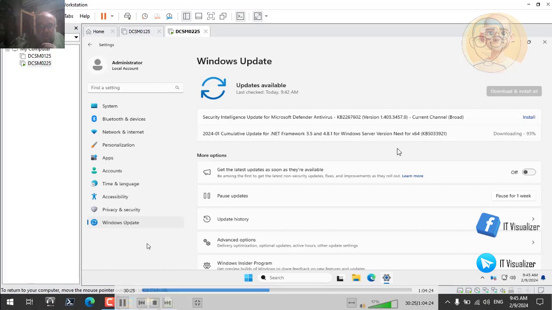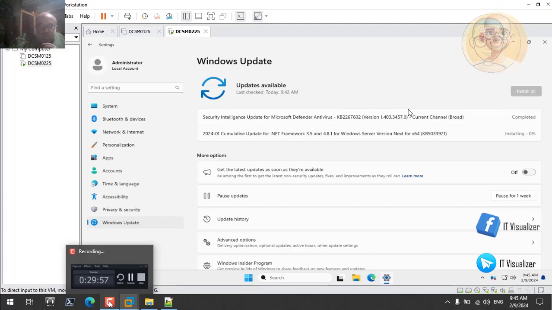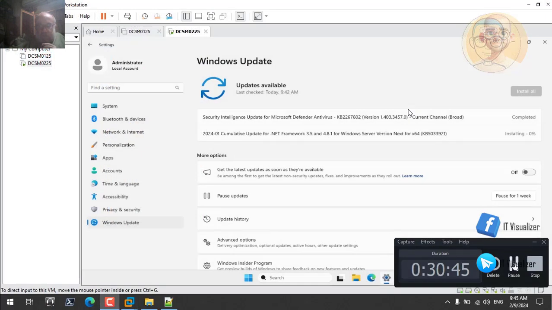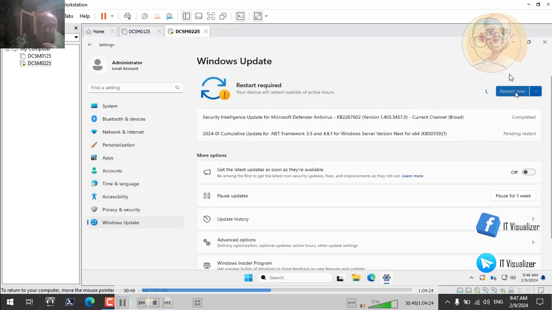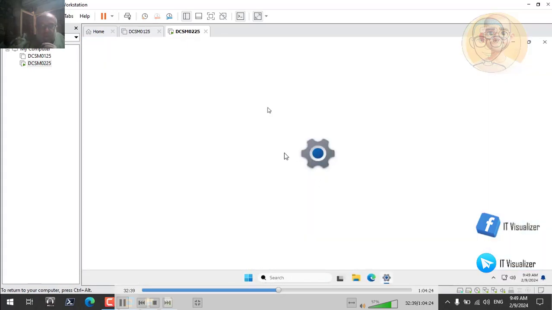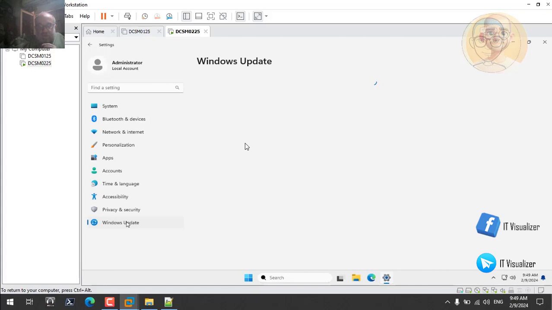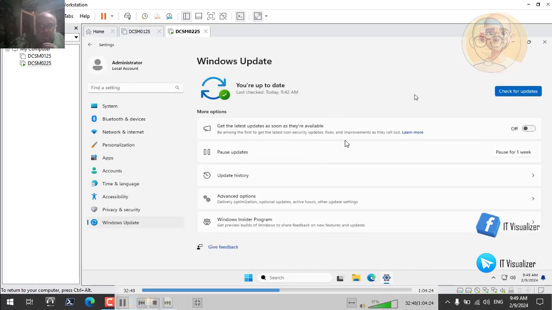Okay, this is downloading. We will take some time until it is downloaded, then we need to install both. So we can restart now. So this is our operating system updated. Now we will access again and see if there are any additional updates missing. Okay, there are no updates. You are up to date.